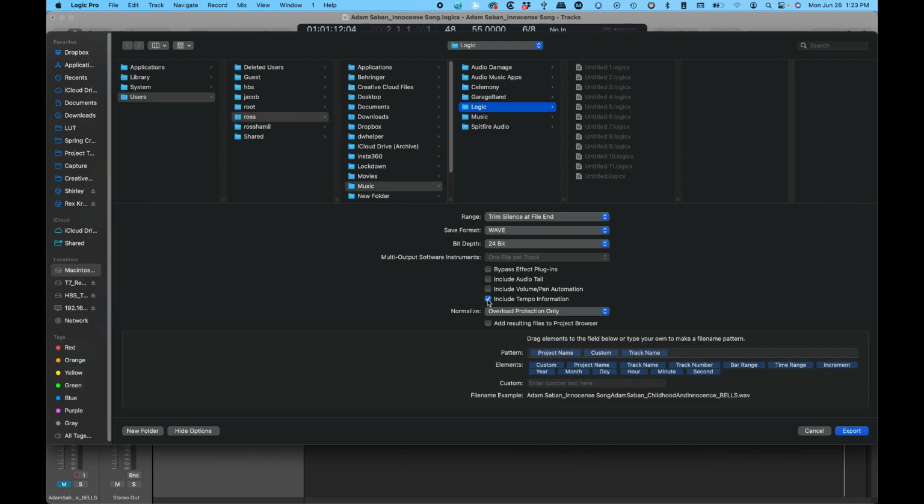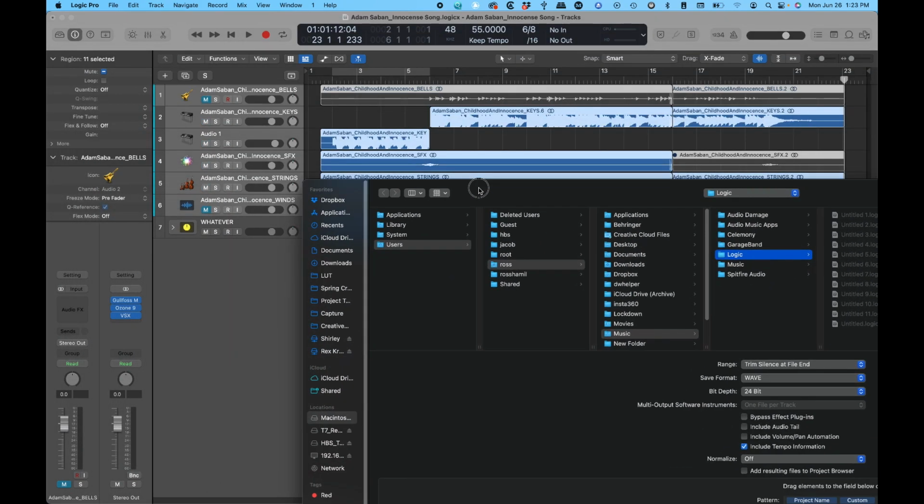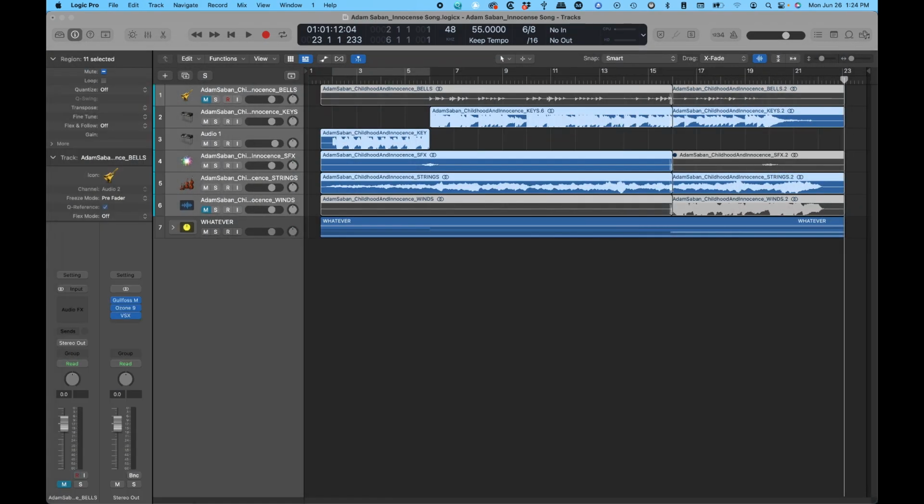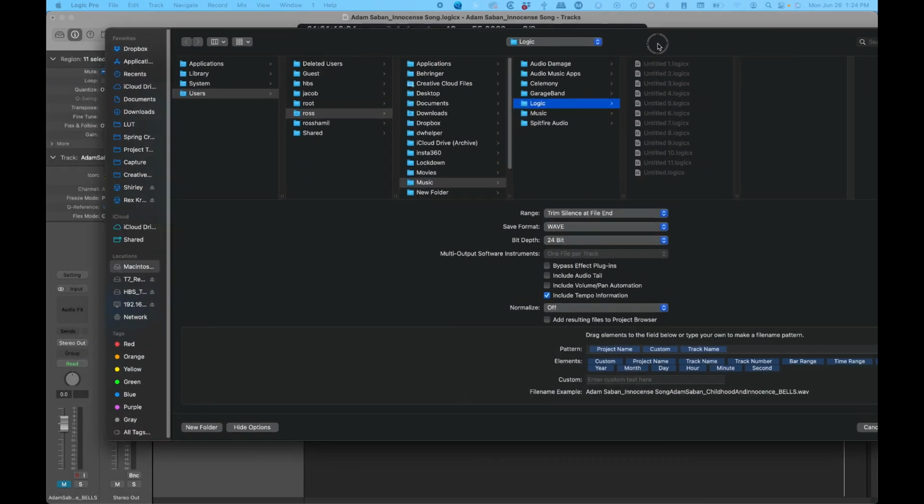Include tempo information. I include that just to be on the safe side. Normalize, I always turn this off. Now, you have to make sure your gain staging is set correctly and that you don't have anything clipping in your files. I'll normally record all of my stuff to around -6 decibels so that nothing should be clipping, but make sure that is all cleaned up for this.